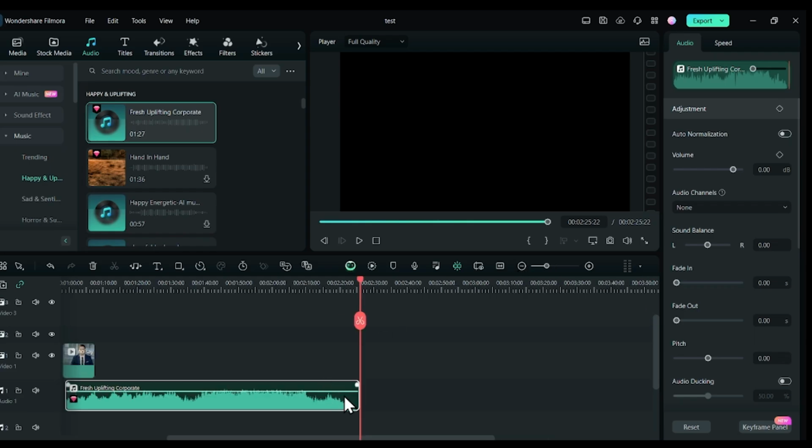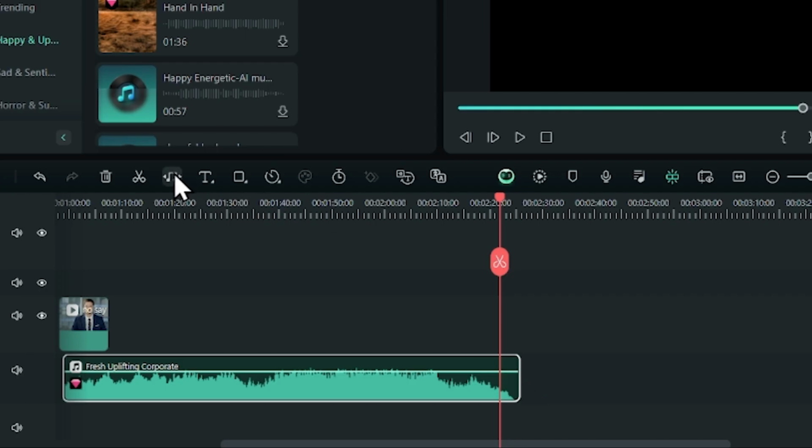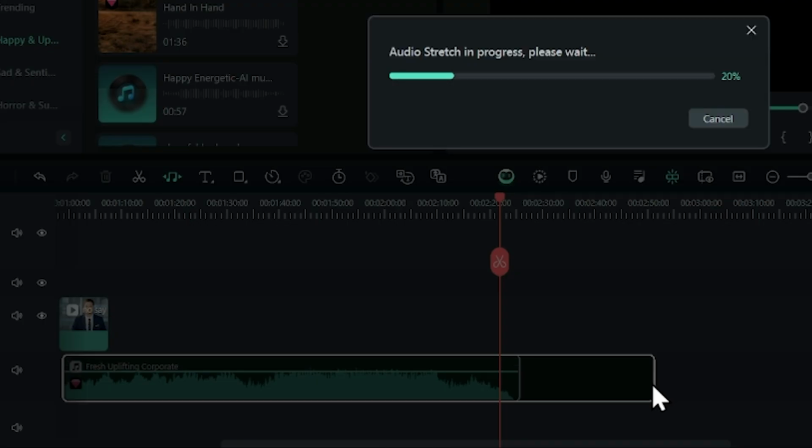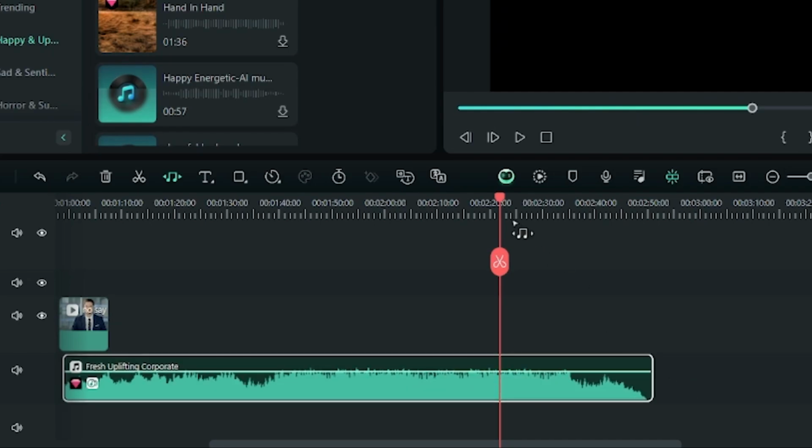The next feature is stretch music. For example, this is a piece of music, and I want its length to be extended somehow. So I'll click on the audio stretch icon and simply stretch the music like this. So you see, our music has been stretched.